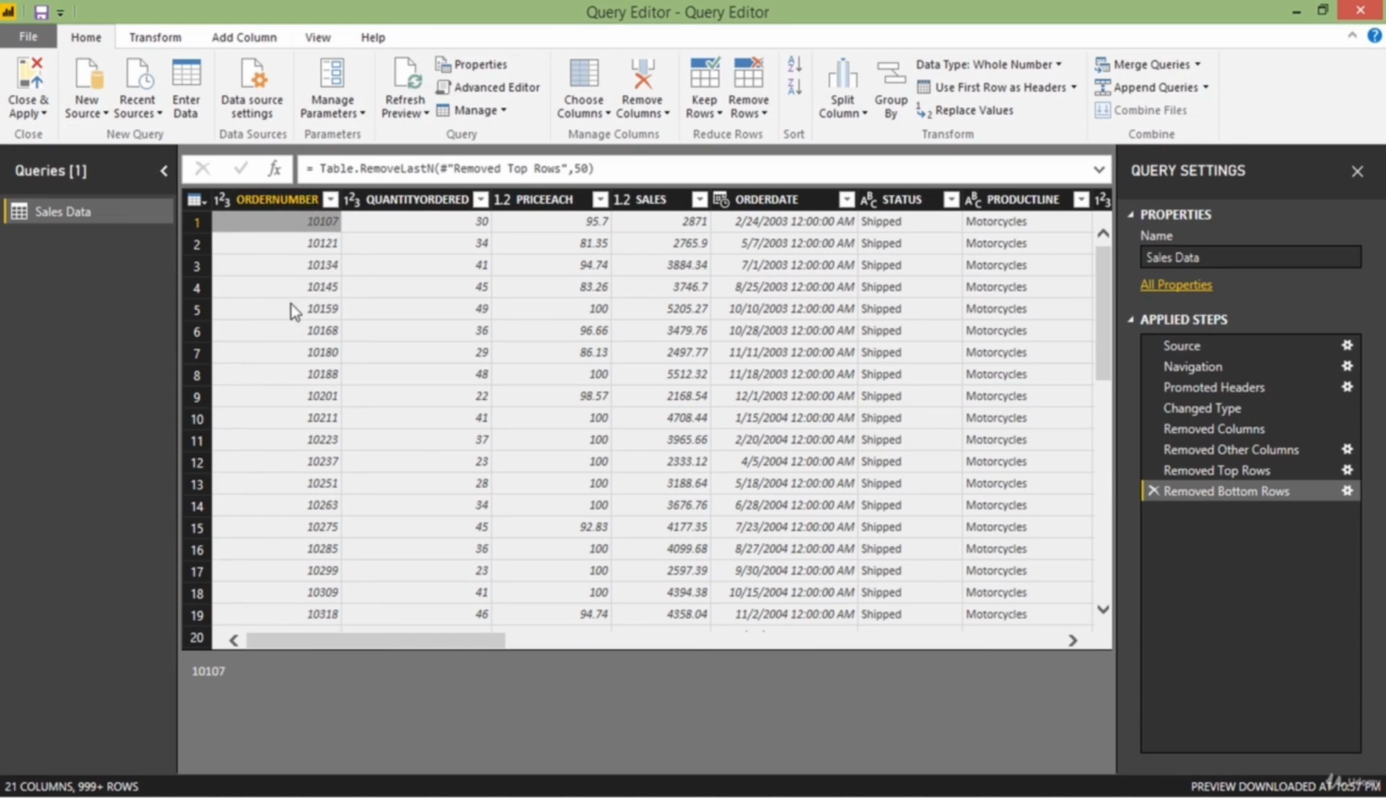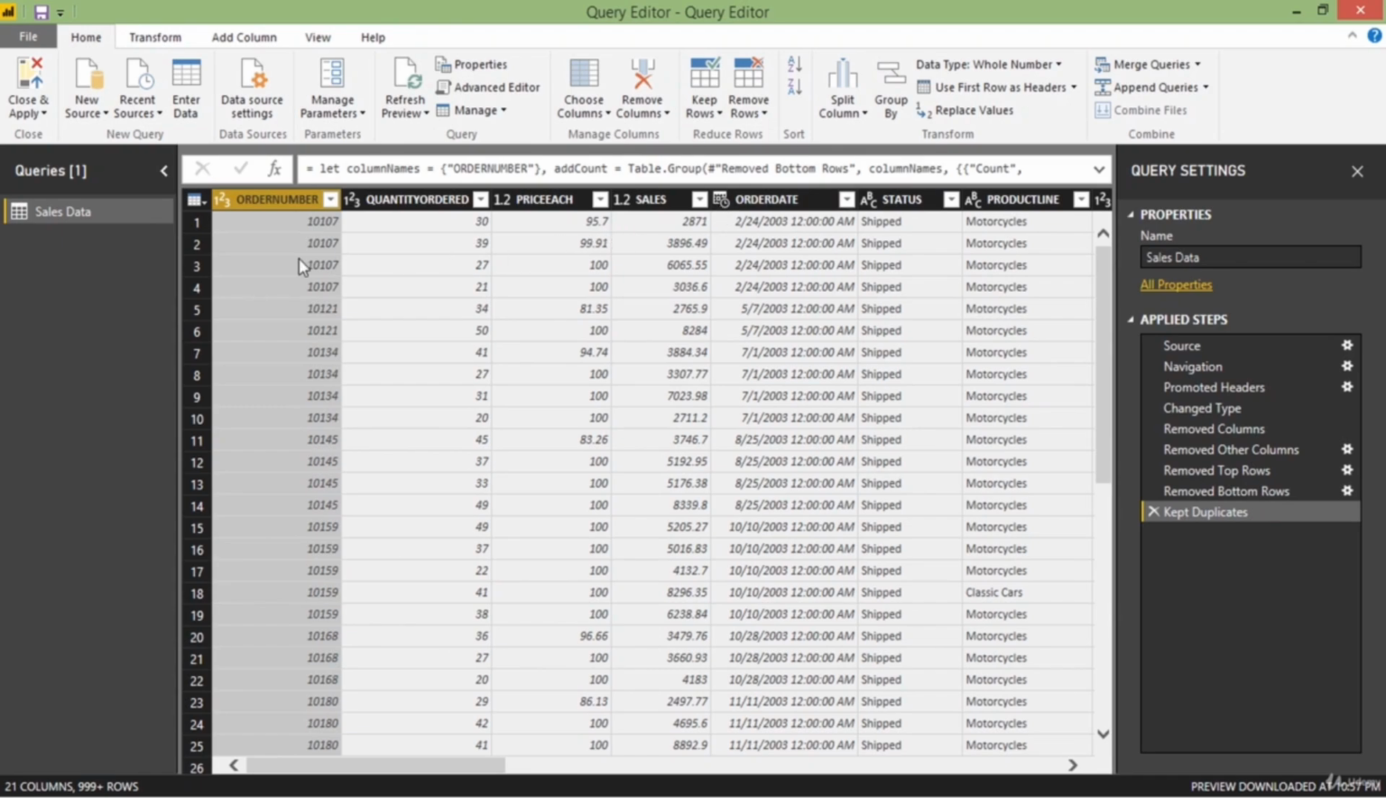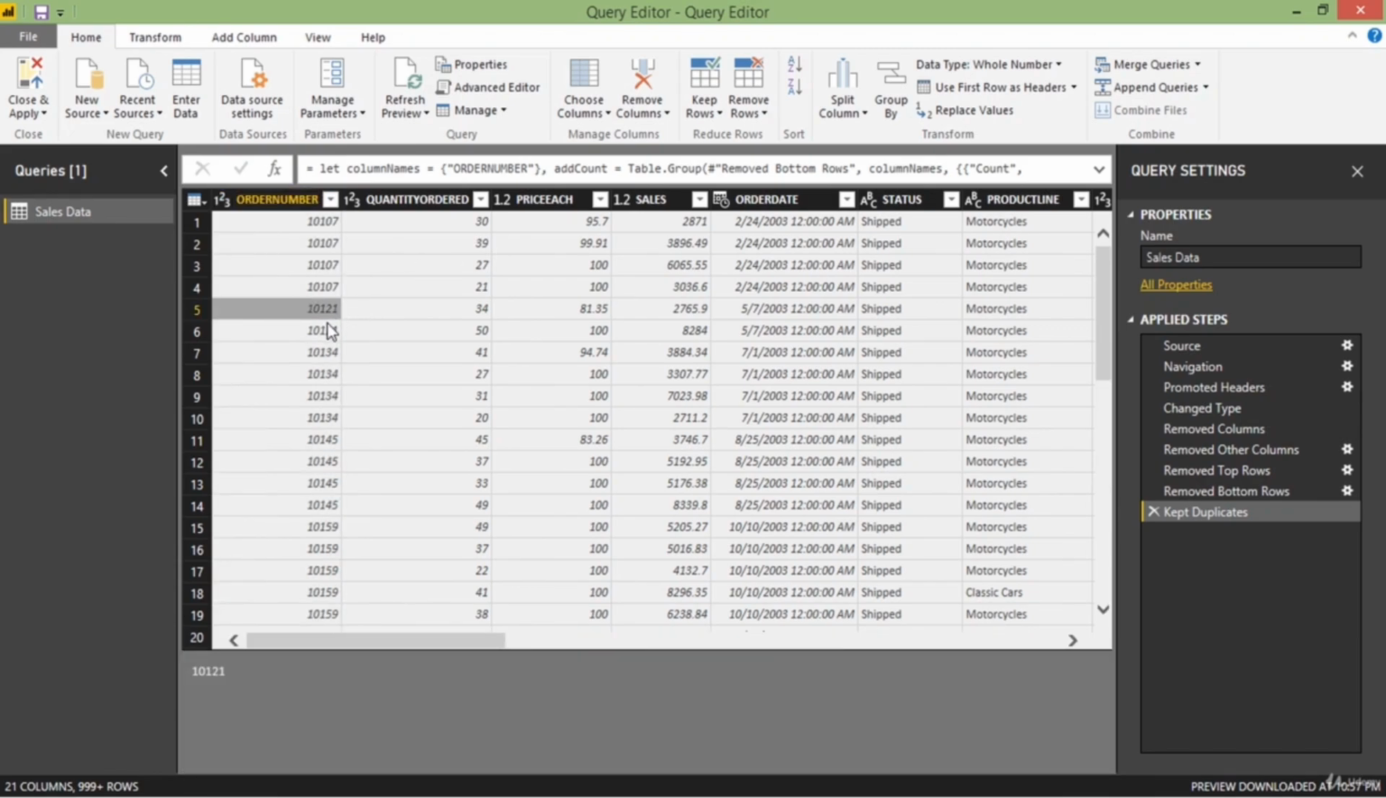Just like this, suppose in this particular column you have multiple values, the same values which you want to keep, and you want to remove the unique ones. When you click on this, you will find the option keep duplicates. When you click on keep duplicates, all the values which have at least one duplicate will be shown here, just like this order number 10,107. It has three other duplicates as well. So everything which has at least one duplicate will be shown here.